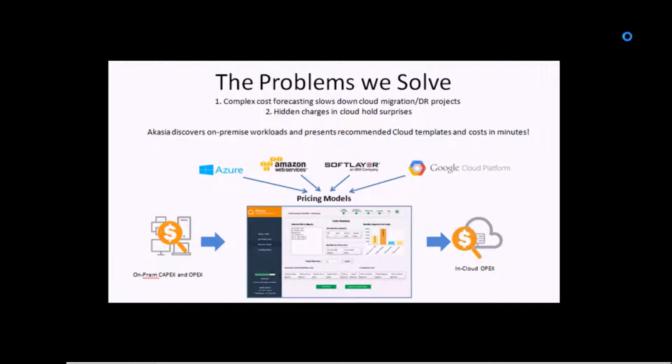Now, quickly, the problems that we solve. I'm sure you're all familiar with these. The first one is that cost forecasting for the cloud is a very complex exercise. And while nearly every enterprise is considering the cloud, is evaluating the cloud either for migration or for DR projects, the crucial factor of doing the cost forecasting slows down these projects. The second problem is that while you pay once and continuously use your infrastructure on-prem, there are charges that you don't pay for on-prem that you end up paying for in the cloud, and they hold surprises in the cloud.